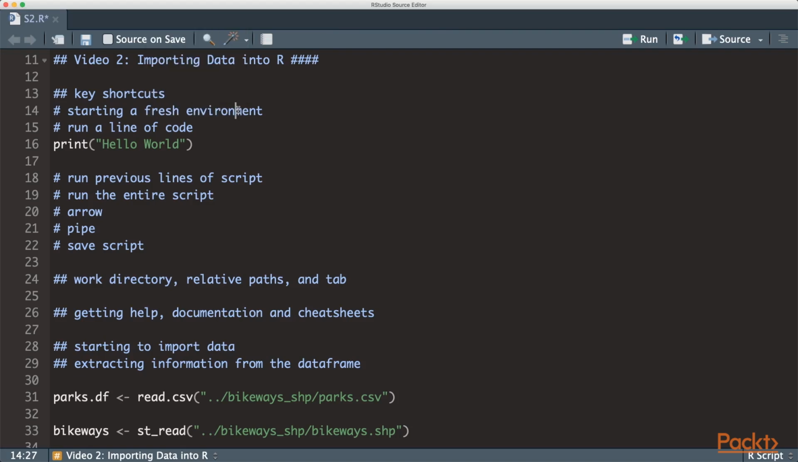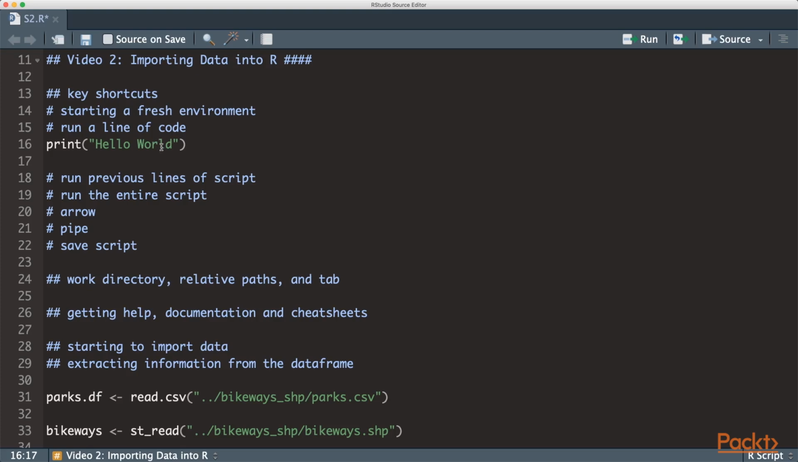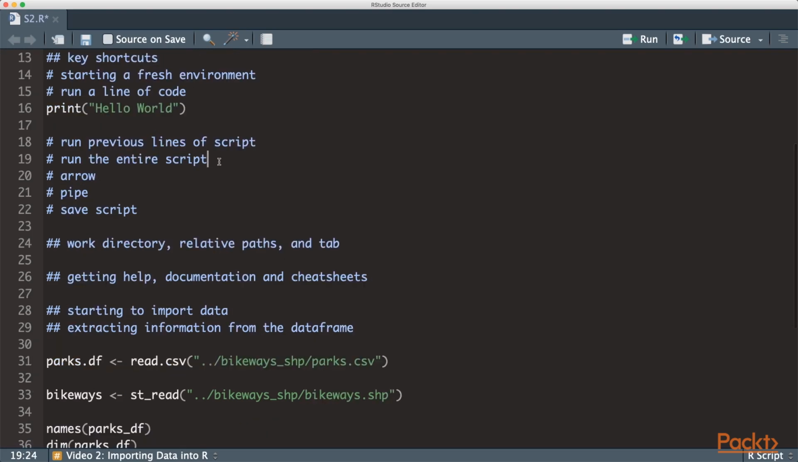So when we run a line of code, we can either put the cursor in this line, hit Run, or highlight this individual line that you want to run and exclude all the rest, or simply click Command Return or Control Enter on the PC, and it'll execute. If we want to run this previous line again, we can simply go Command-Shift-P. This is handy when you alter a large body of code. When you want to run the entire script, you would hit Command-Option-R or Control-Alt-R on a PC.